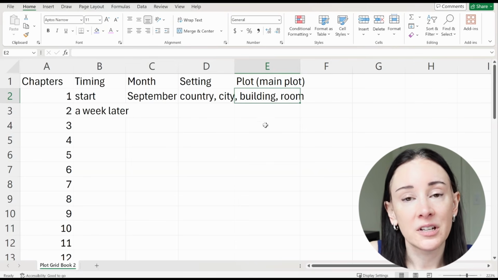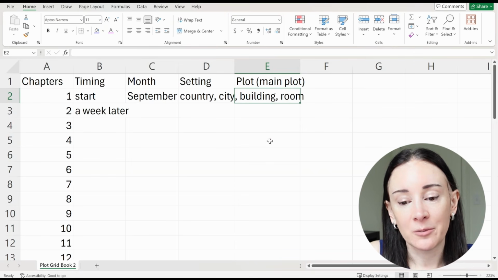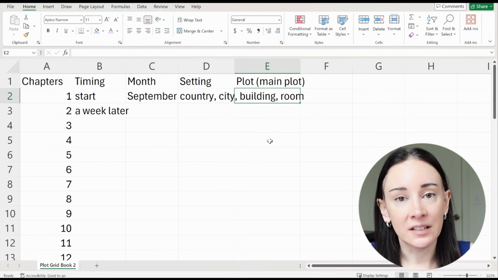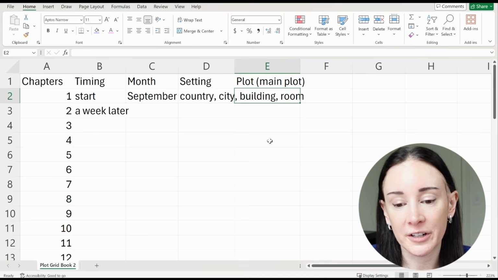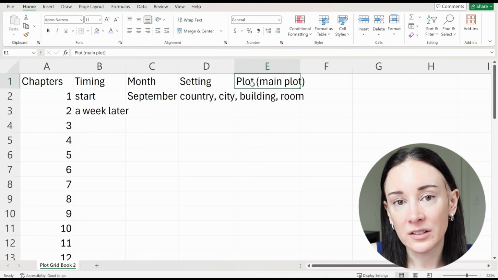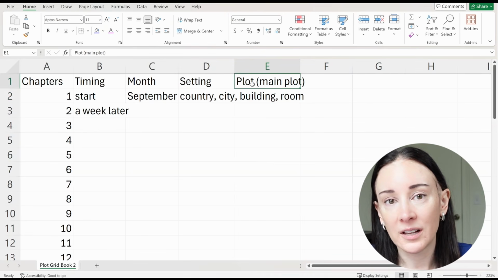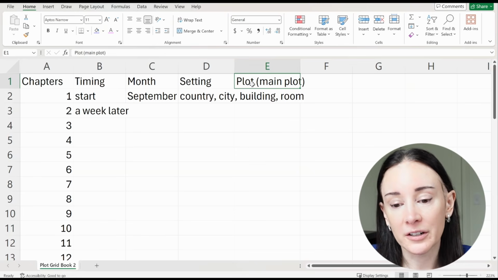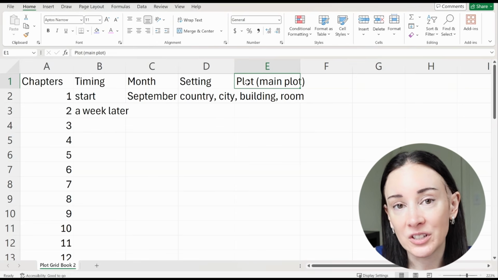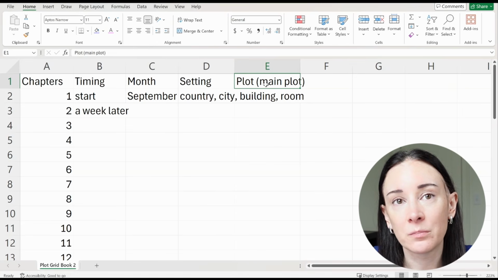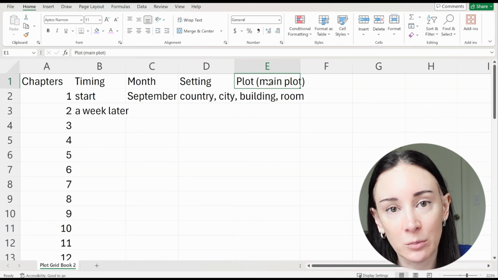And I just go through each chapter and I type in everything that's happening associated to the main plot, everything that's driving the story. And this is going to be, quite honestly, the largest column out of everything in this plot grid. I do put bits and pieces of other columns into this column just to keep track of anything. But to me, column E is really the driver of this entire plot grid.